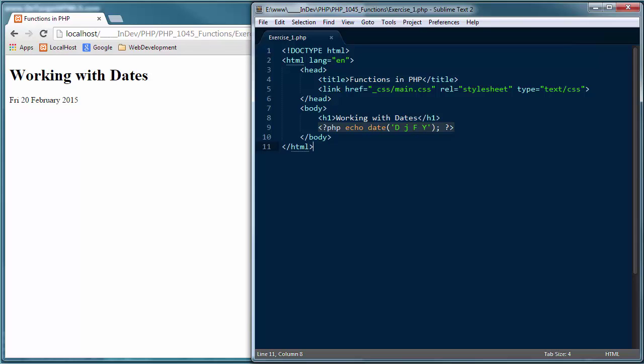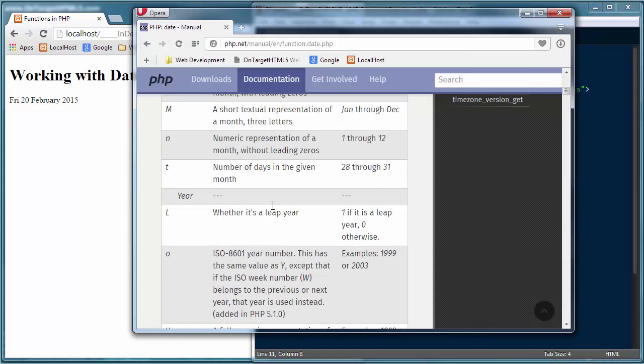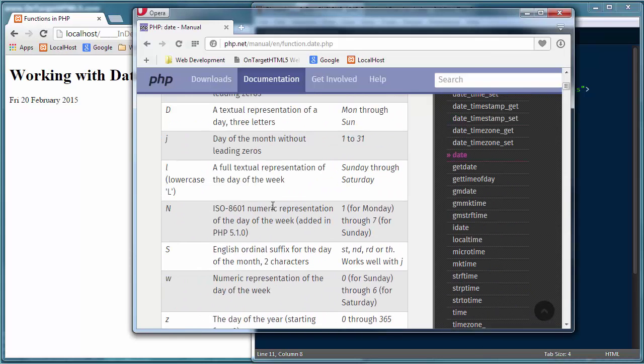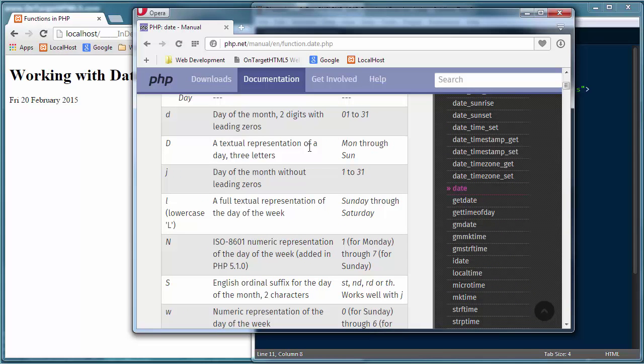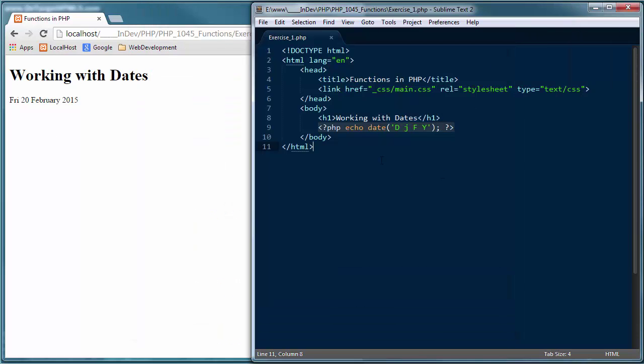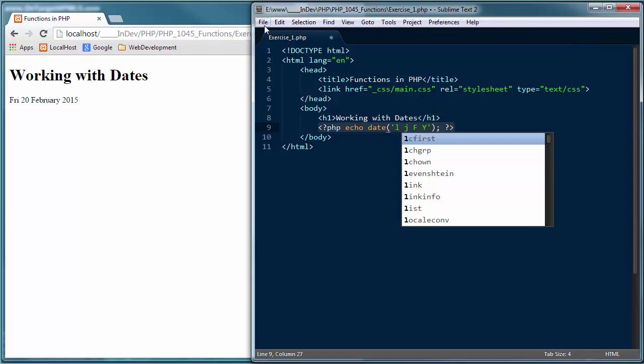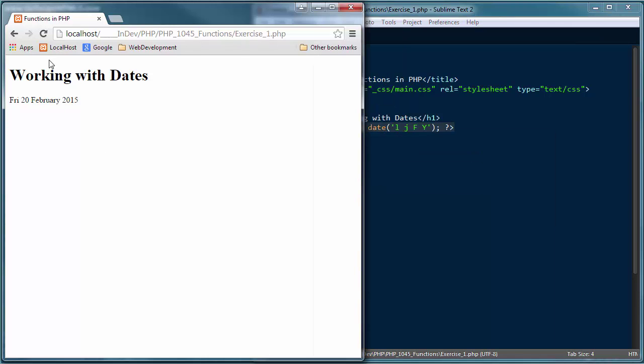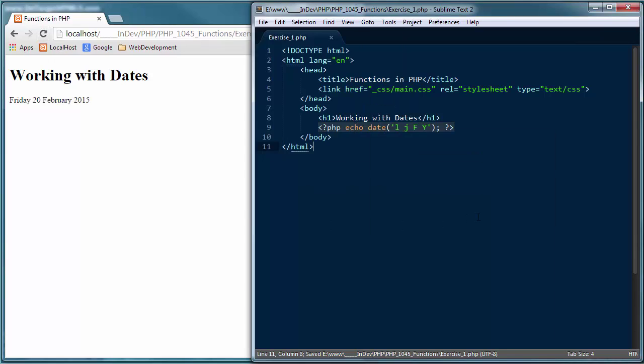And again, if we go into the document and scroll up to the capital D, it says a textual representation of a day, 3 letters. And that's what we're seeing. We could do this another way. I could change that D and make it a lowercase l. Save that, refresh our browser window. So now we're getting the full representation of the day.